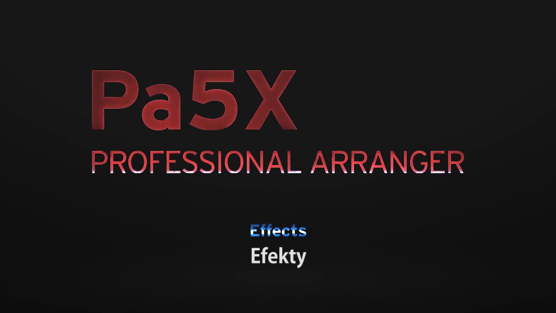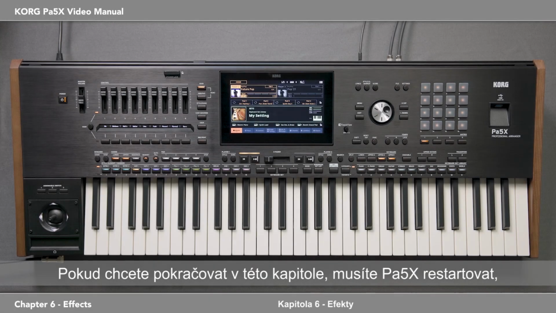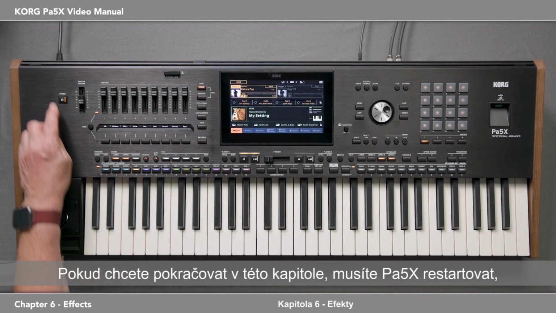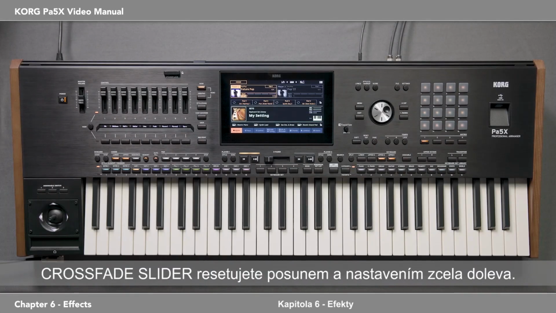Effects. If you want to follow along with this chapter, you'll need to restart your Pa5X so we'll both be in the same place from the beginning. And reset the crossfade slider by moving it a bit and setting it to the left.